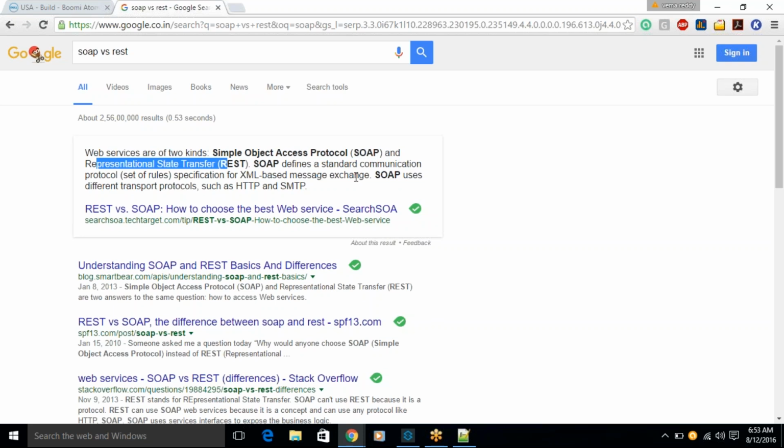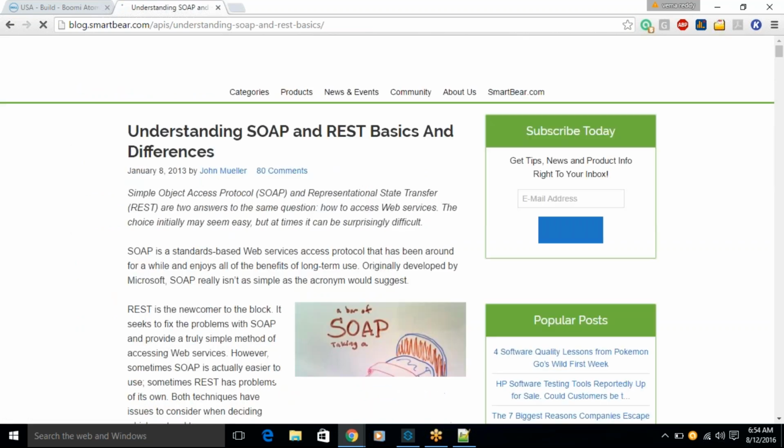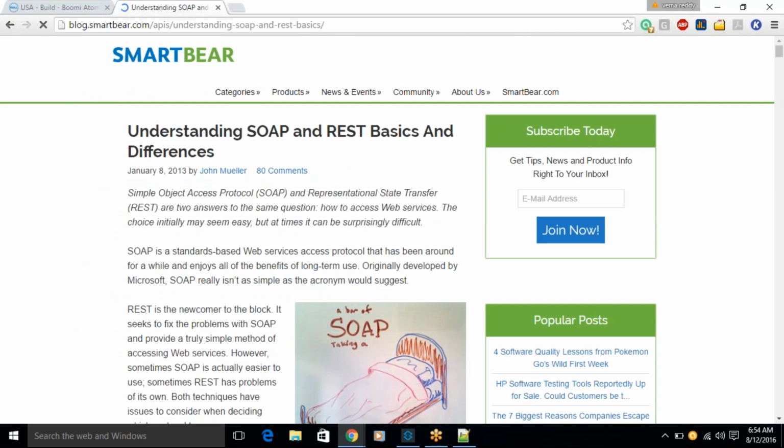SOAP has some additional structures, and SOAP uses HTTP as the default transfer protocol. Apart from that, it can use other transfer protocols, let's say FTP, SMTP, all of these. The main difference is that SOAP is a bit heavy, but SOAP is more secure.